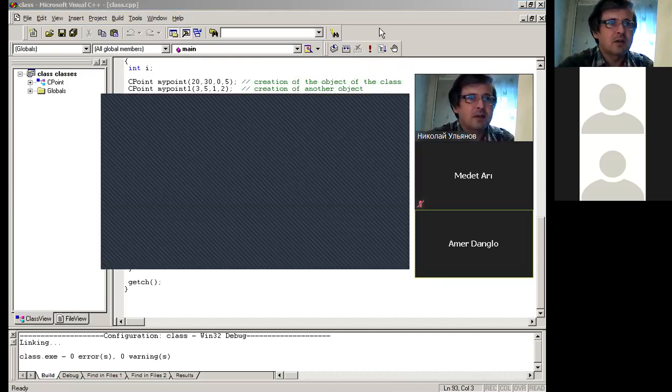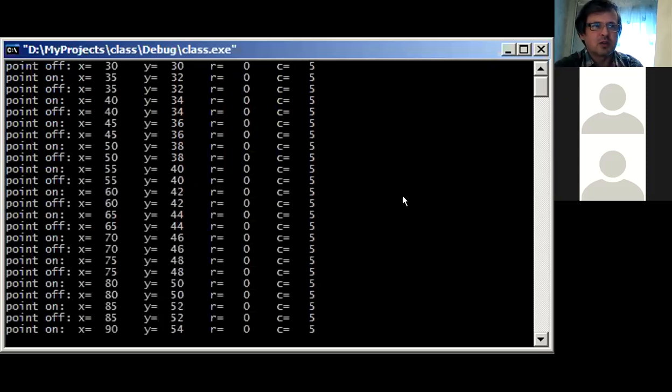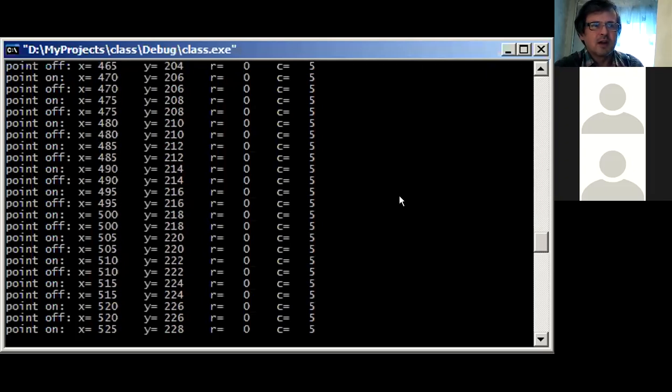Now I will show you the demonstration again. I will press and you will see the dynamical emulation of the motion. Point off, point on, point off, point on, and 100 steps, with 40 milliseconds delay, to see the dynamical change. The same must be seen in the GDB online compiler.